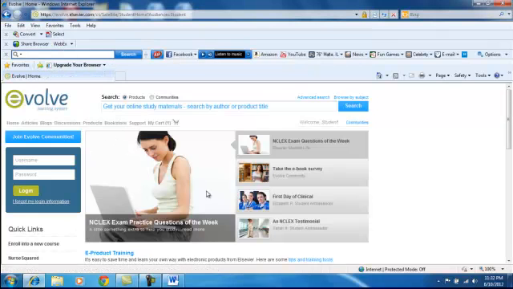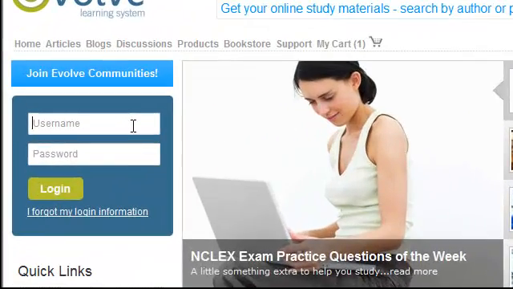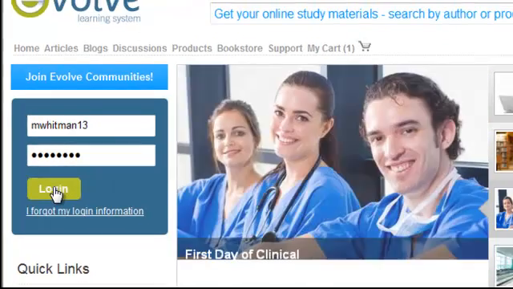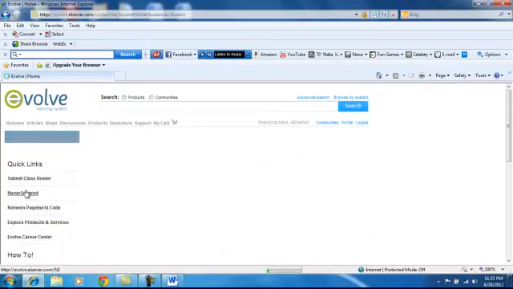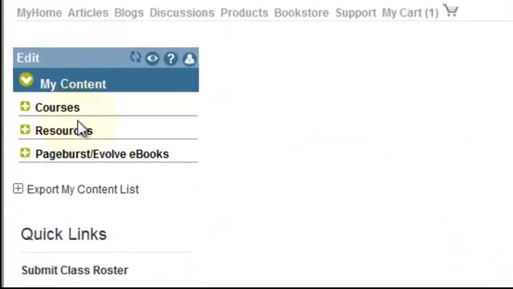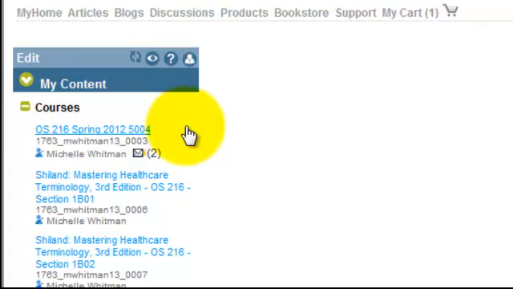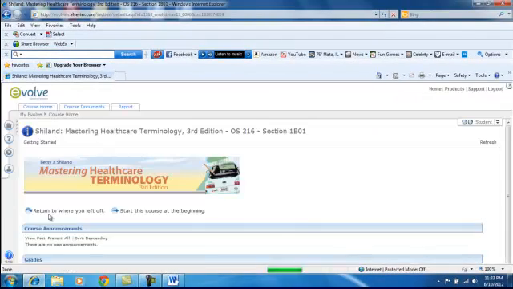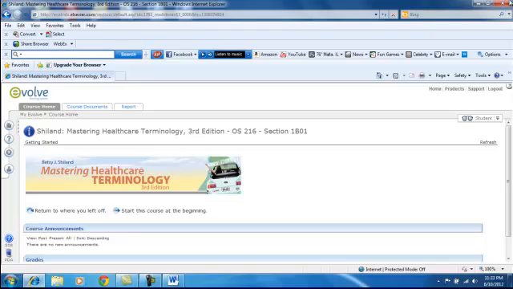And this is what the Evolve site will look like. You come over to the left after you've done all of your registering and put in your username and your password, and you click on Login. Over here at the left, you'll see the area where it says Courses. You click on this plus sign under Courses, and then you'll find your course. It looks like this. This is what your page should look like. It'll have this information right here under Shyland, Mastering Healthcare Terminology.